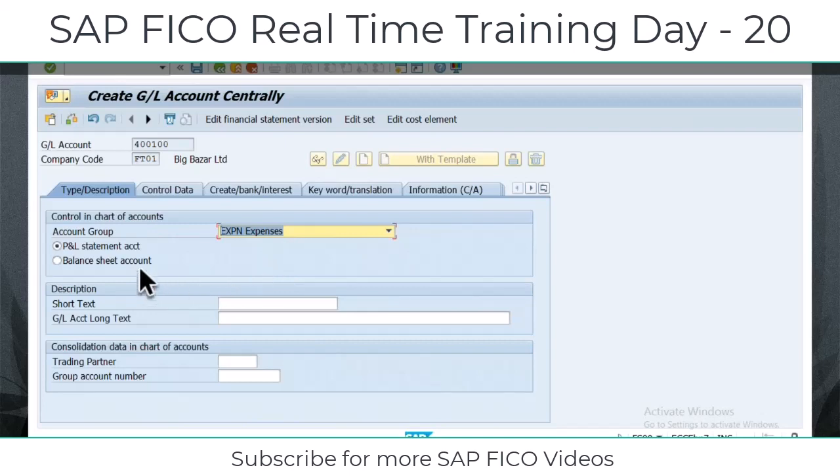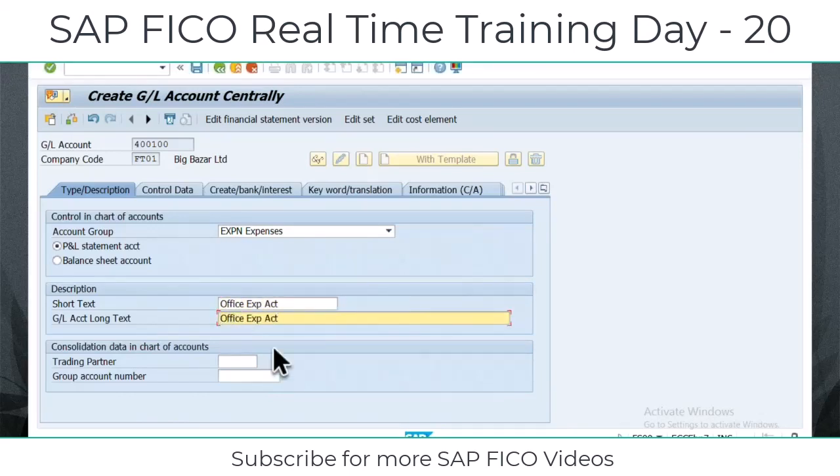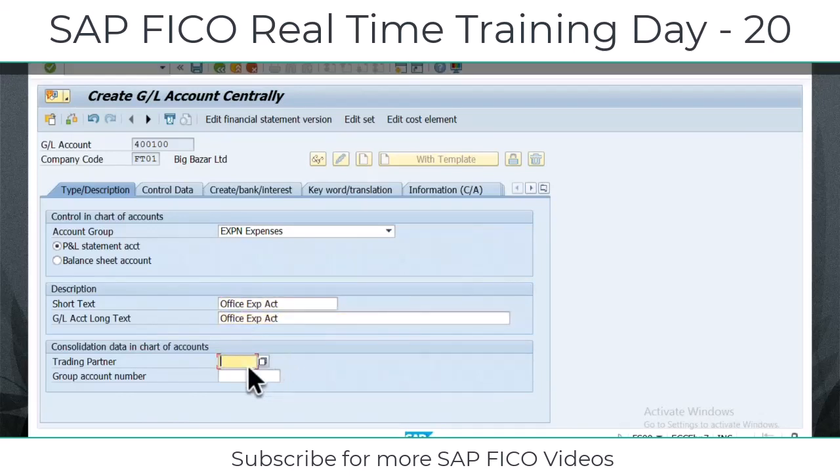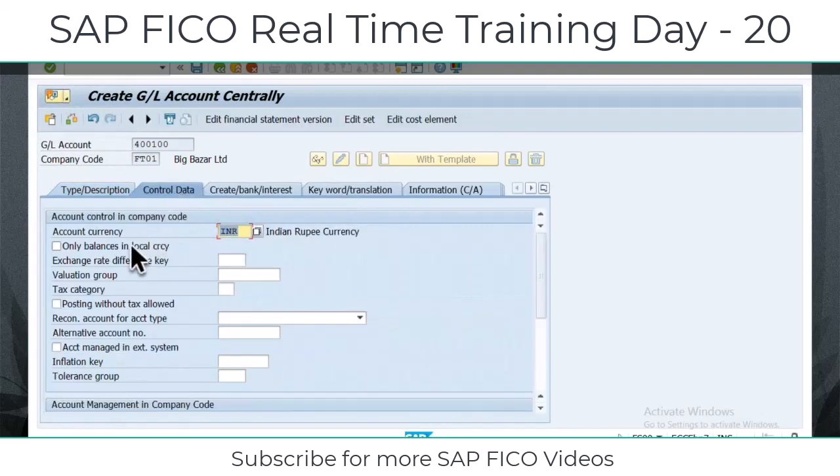Okay, good. P&L account, balance sheet account, P&L account. Description: here the description is office expenses account. Trading partner will never be used, leave it. See here, one field is waiting for you, the group account number field. Wait, I'll show you what it is.